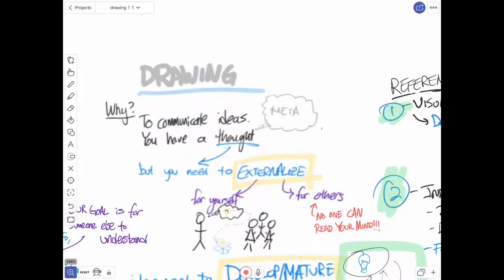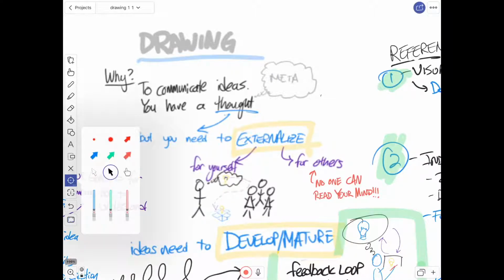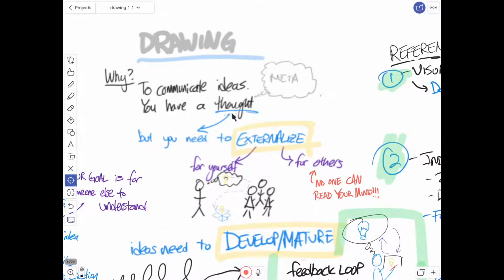All right, so why drawing? We communicate ideas. You have a thought, and we can always go meta here, but you need to externalize it. First, you need to externalize it for yourself and then for others. So you have this idea in your mind, you need to bring it out, you see it, and then others.